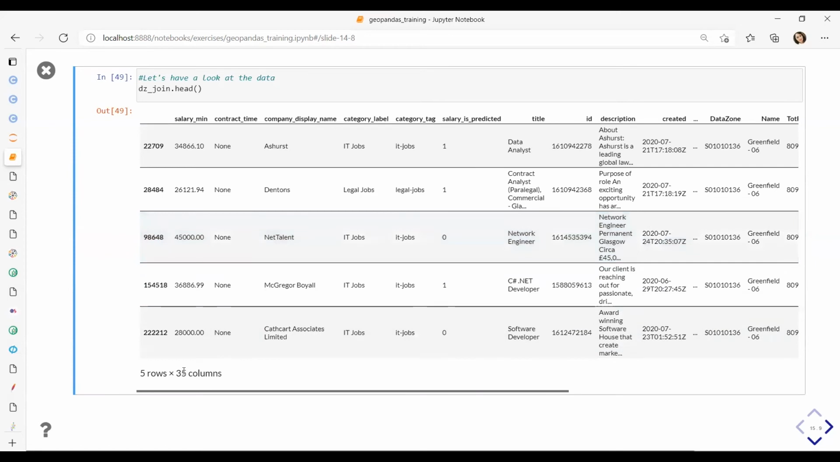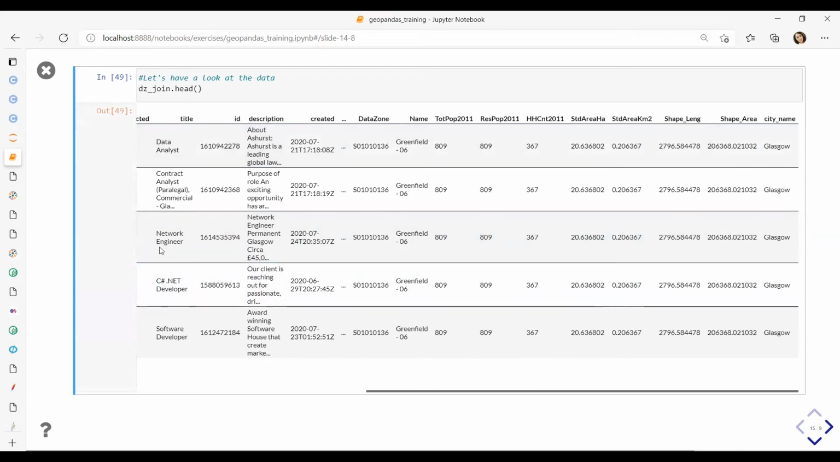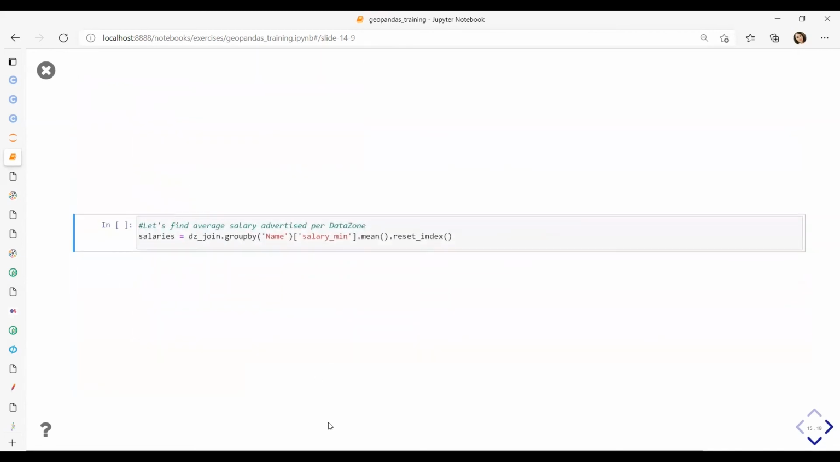So we do see that we received extra columns. Let's have a look. We have our Adzuna data here and data zone information attached to it. But an important difference: when we did the join with Glasgow, we only received one set of values for every Adzuna point. Those are going to be different for every point, or for most of the points.